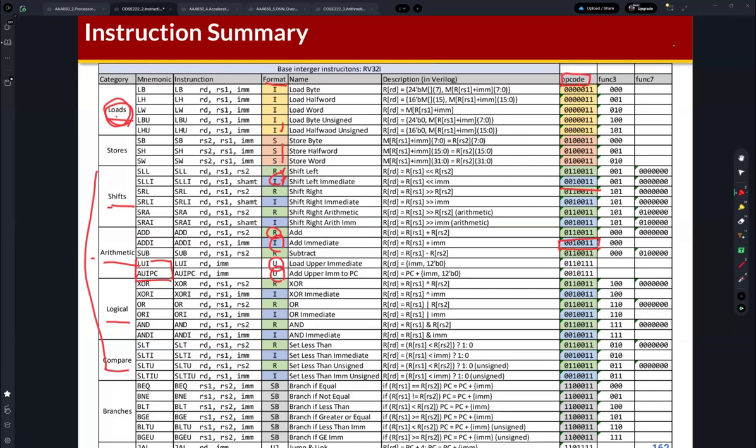Then after that, we can just check the function 3 and function 7 fields. If the OP code field is 011 0011, then it is the R-type instruction of shift, arithmetic, logical, and compare. Then using the function 3 and function 7 fields, we can identify, oh, this is the SLL, oh, this is the add, this is exclusive OR. Okay?